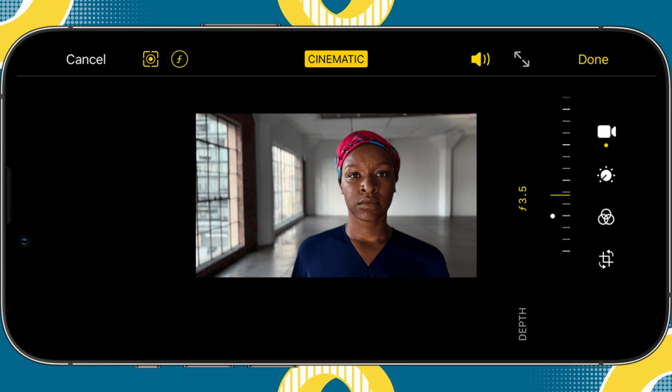And the next is improved quality when recording in cinematic mode. So when recording videos in cinematic mode on iPhone 13 and iPhone 13 Pro, the depth of field effect is more accurate for profile angles and around the edges of hair and glasses.